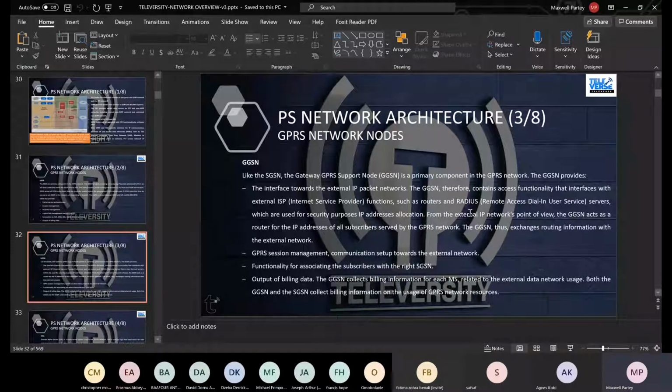The GGSN also associates subscribers with the right SGSN. A network may have a number of SGSNs connected to it. How will the GGSN know which SGSN that subscriber is on? The node that makes it possible for us to communicate to the right subscriber is the GGSN. And then it also handles the charging of the subscriber, that is, the output of billing information and other things.